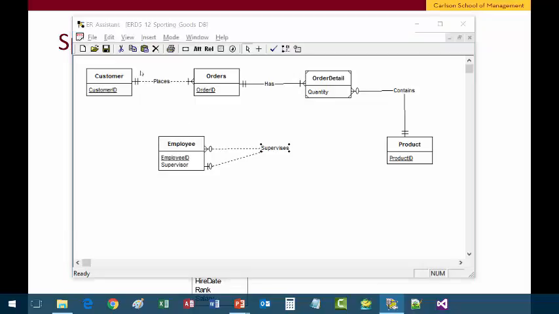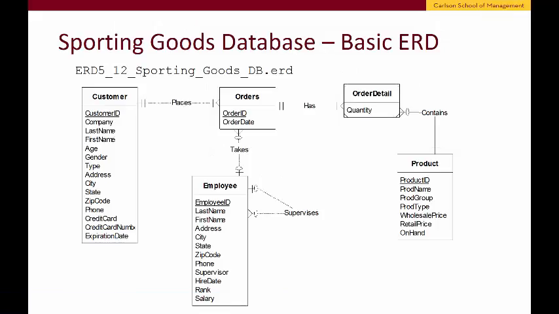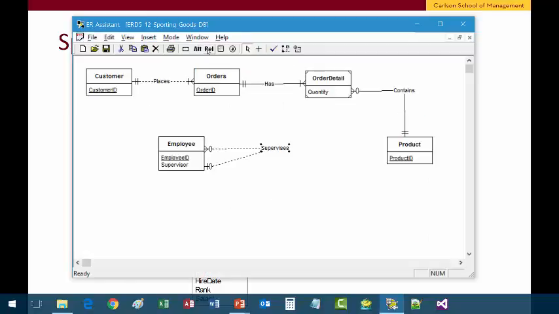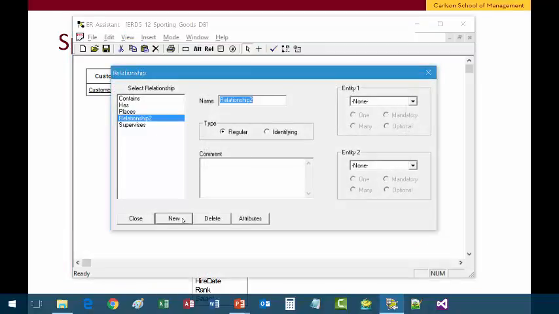Then, going back to the slide, we have to establish that the employee takes orders. One employee can take zero to many orders. Zero, presumably if it's a supervisor who doesn't really do order taking. And the orders can be taken by zero or one employee. This zero here means that it's an online order. So both are optional, and it's one to many from employee to orders. Name it takes.